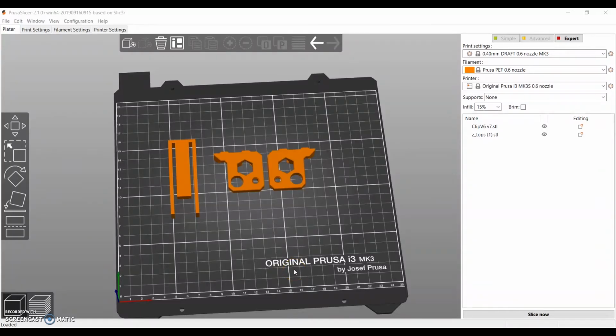Hello everyone, today's tutorial is going to show you how to take your 3D model and slice it so that you can print it on one of our 3D printers.